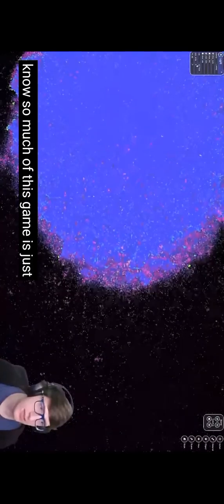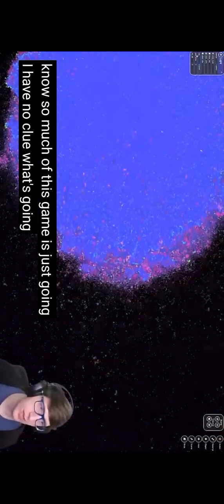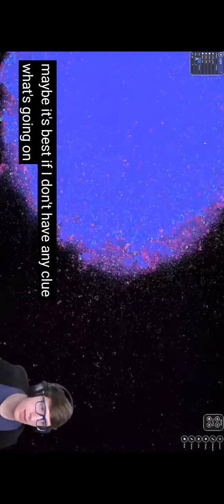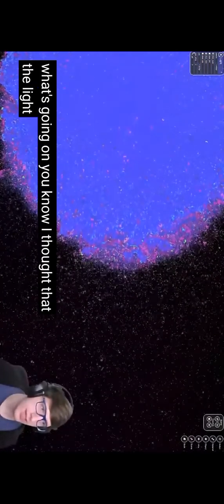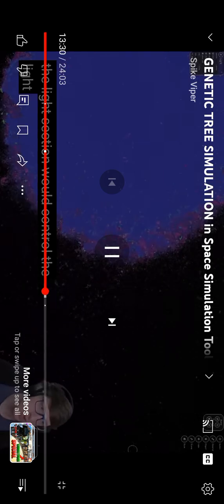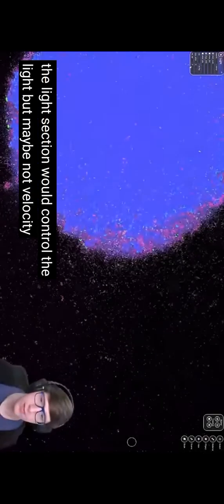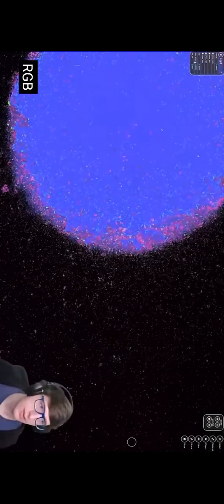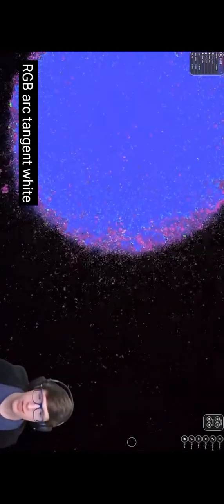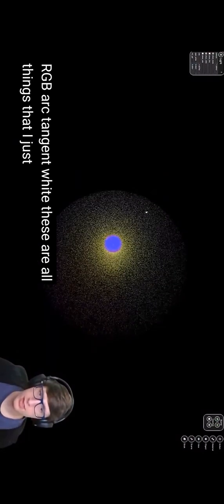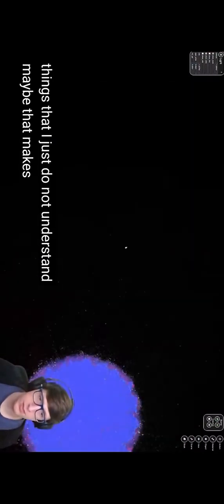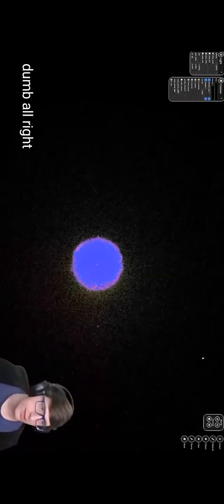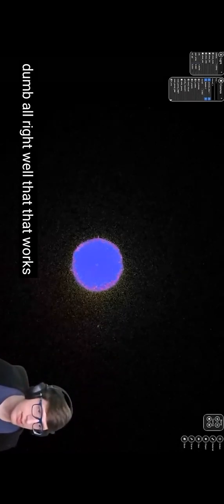So much of this game is just going, I have no clue what's going on, and maybe it's best if I don't have any clue what's going on. You know, I thought that the light section would control the light, but maybe not. Velocity RGB. Arctangent white. These are all things that I just do not understand. Maybe that makes me dumb. All right, well, that works.